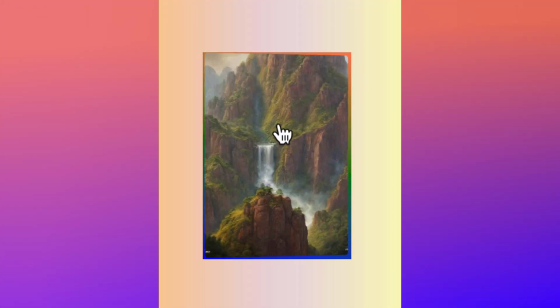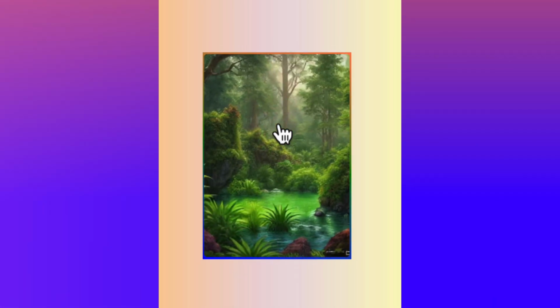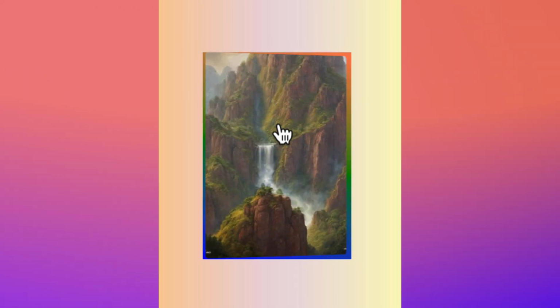There you have it. When clicked, the card will flip from front to back, and click again, it will return to its original position.